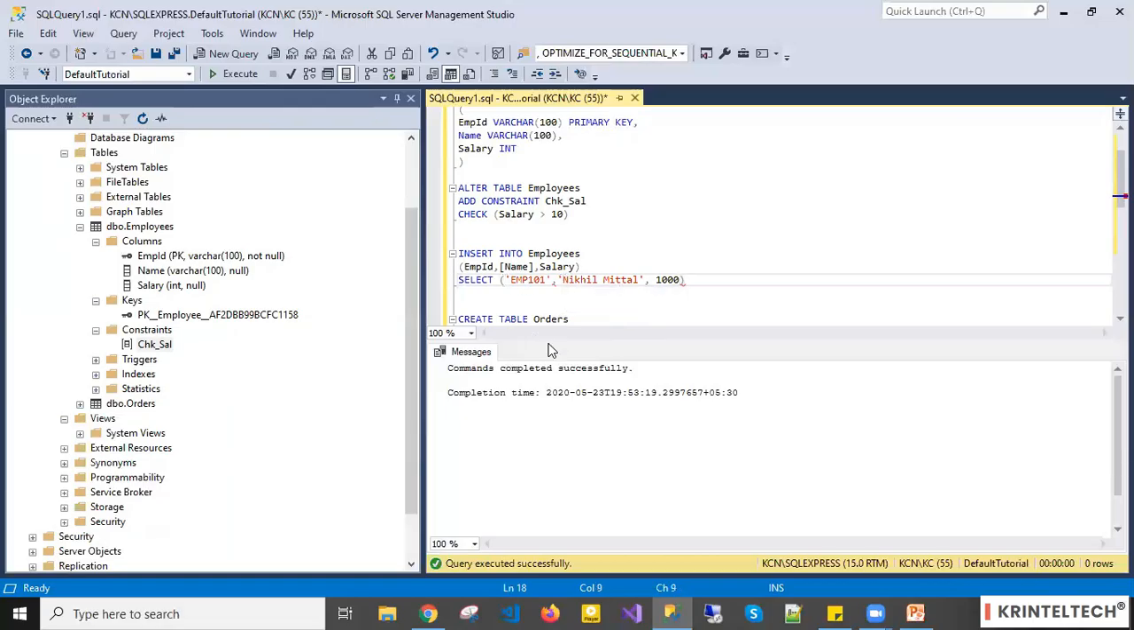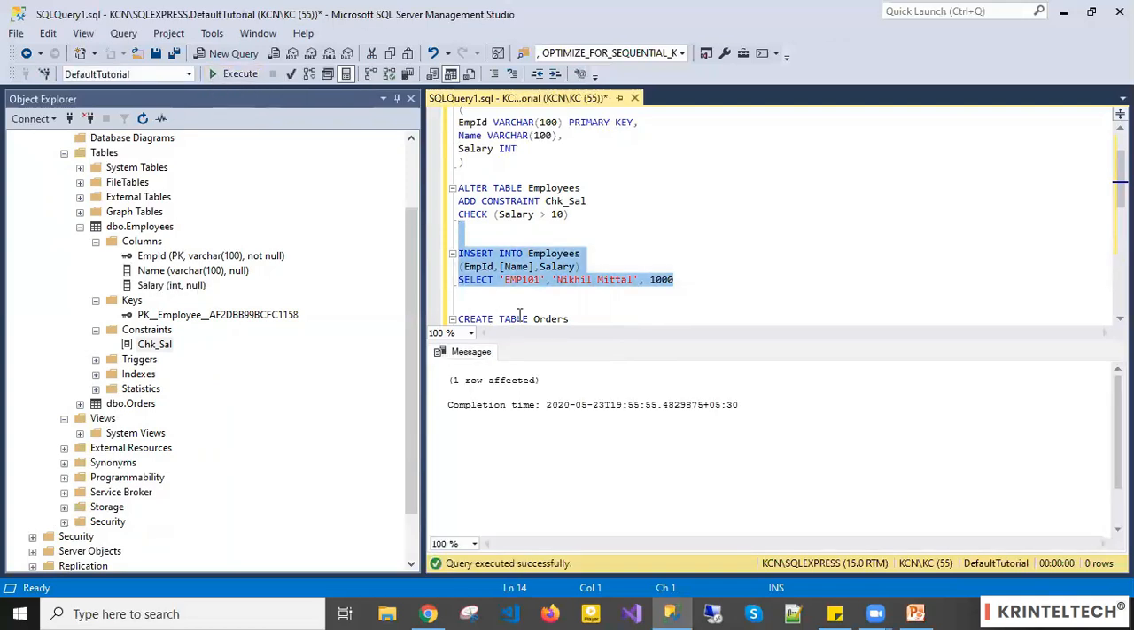Okay, select. I cannot use these brackets here in select. So if I try to insert this, it will be inserted definitely. Now, what if I write here EMP2 and I write this as, let's say, Saurabh Mittal, and I enter it as 9. Now see what happens.